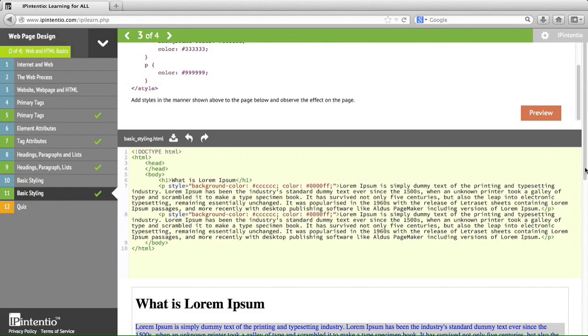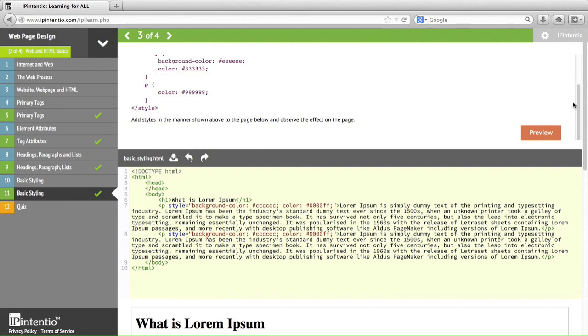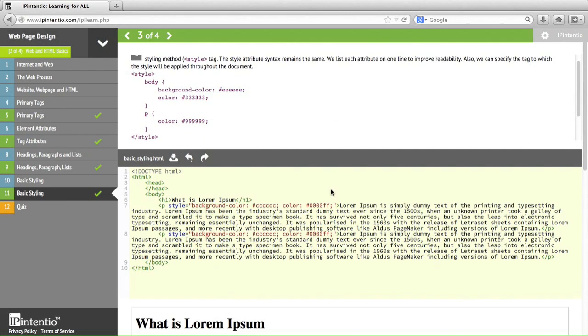Now, if you have to use the inline method of styling, you just have to repeat the same style rules to each one of those 100, and that's going to be really, really cumbersome, isn't it? Well, thankfully, you don't have to do that. You can use the internal method of styling by using the style tag in the head section.